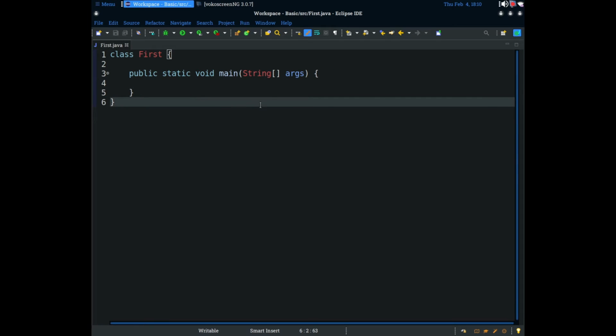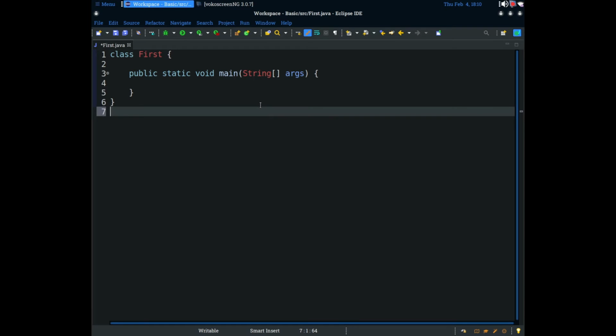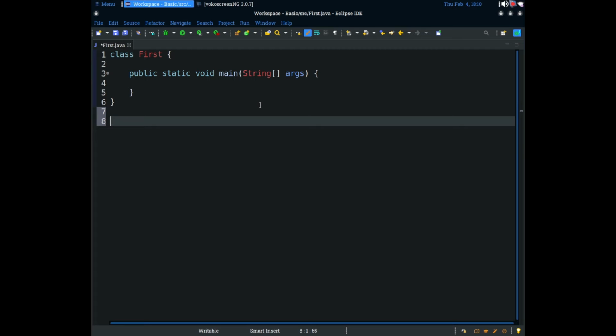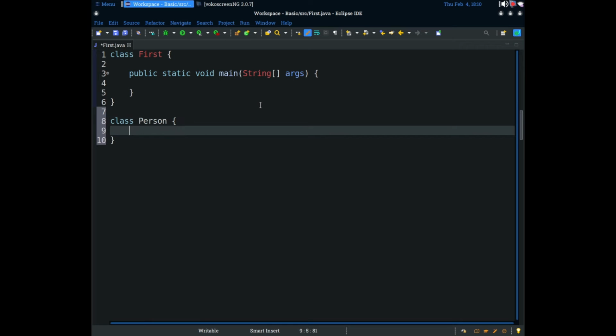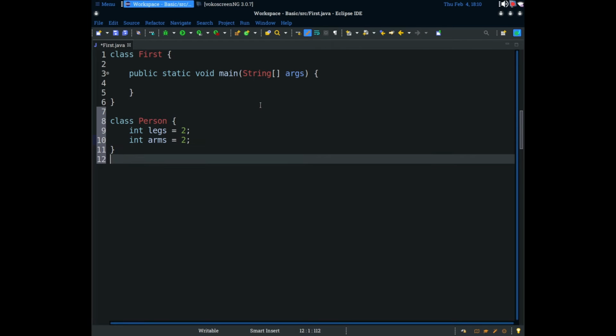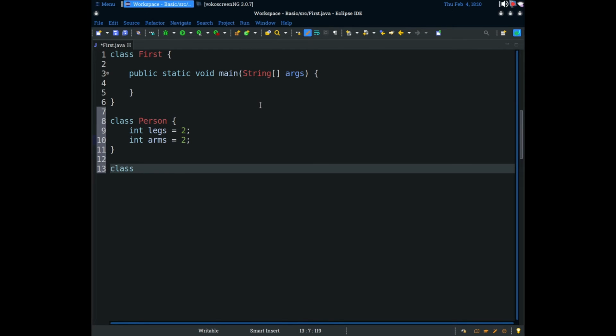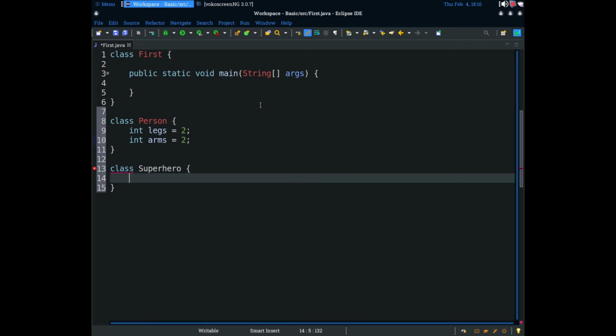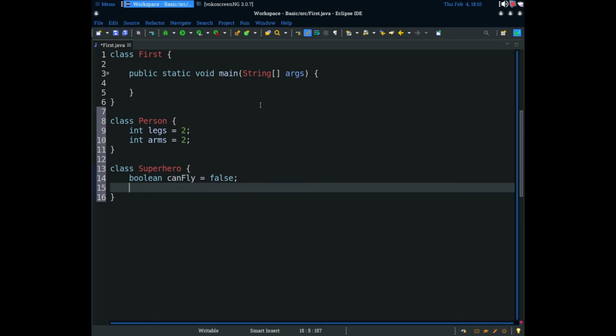So anyways, enough talk, let's dig into some action. Let me give you a simple example and then we'll talk about the types of inheritance. So we'll make a class person and declare an integer, say int legs equals 2, and int arms, and also set it equals to 2. And let's create another class now and name it superhero. So we'll say boolean canFly, set it equals to false, superheroes don't fly, that's fiction. So another boolean isRich and set it to true.